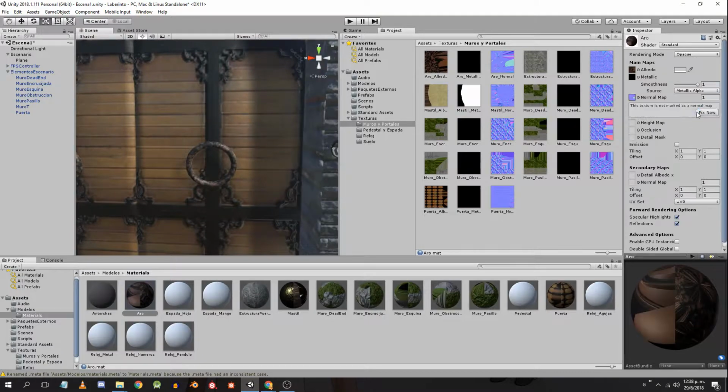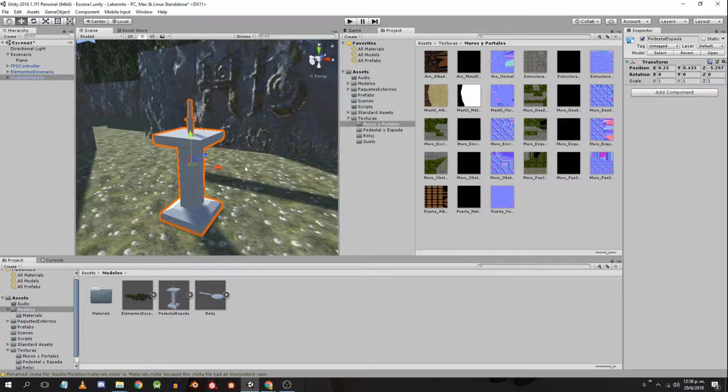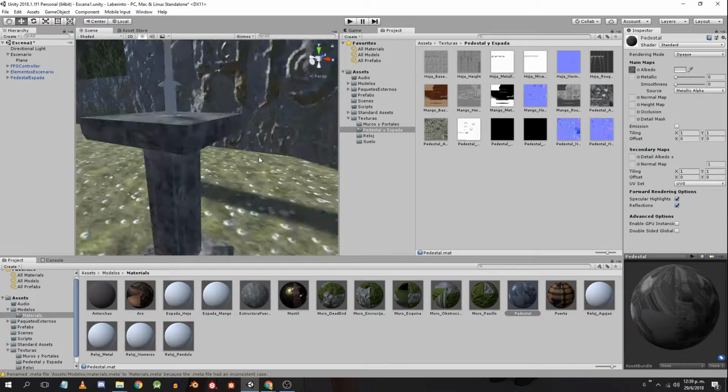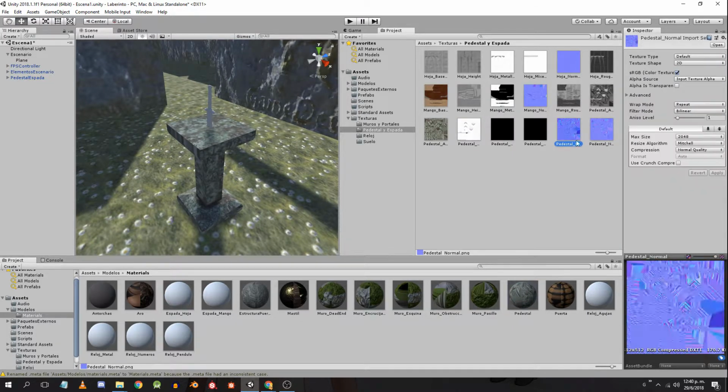In the Models folder, I select the pedestal with the sword and drag it to the hierarchy. Some models come with an ambient occlusion texture, the name of which ends with the letters AO in caps. These textures are placed in the occlusion slot.